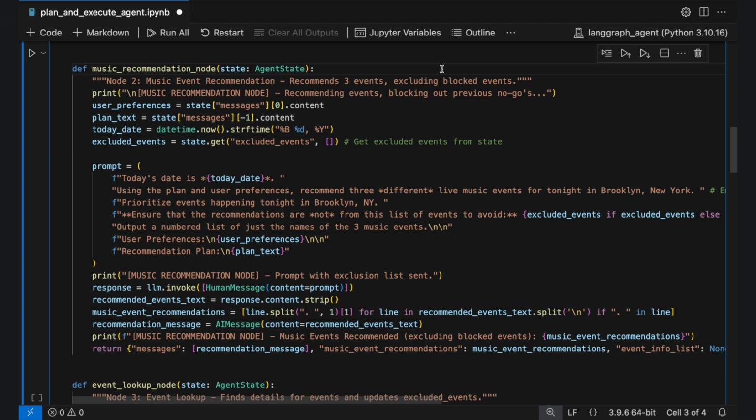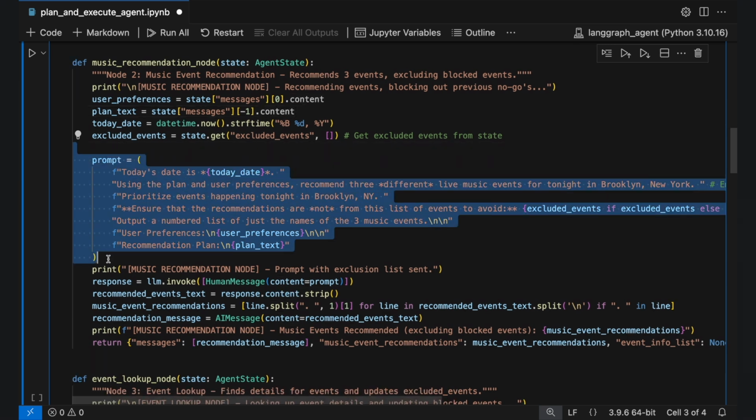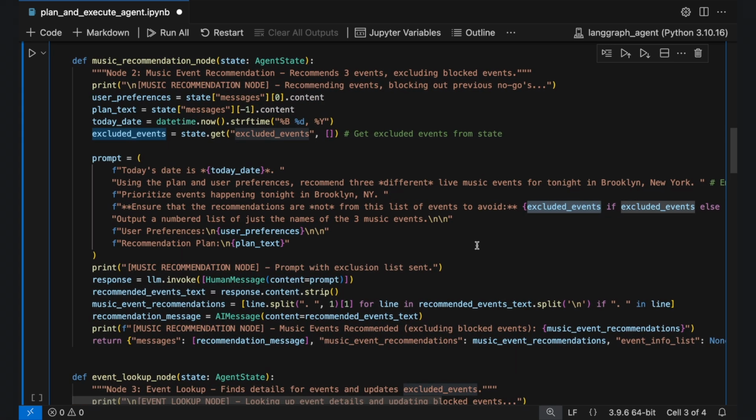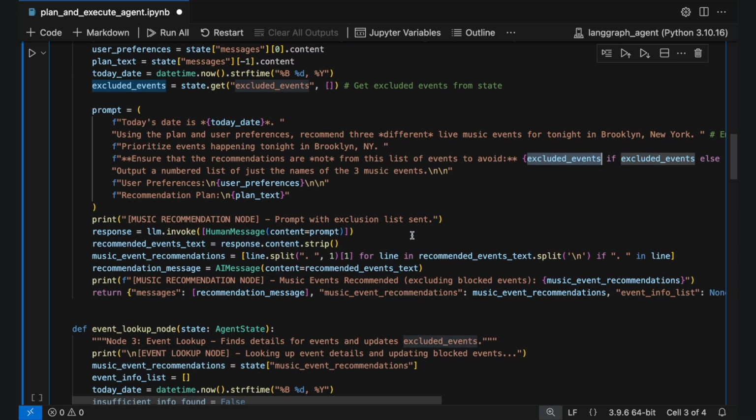In later iterations, it also excludes events that lacked enough information. This function retrieves the user's preferences and the previously generated plan from the state dictionary, accessing them from their respective keys. Using this, it constructs a prompt asking the AI to recommend 3 different live events happening tonight in Brooklyn. It ensures none of the recommendations come from the exclusion list. The AI returns a simple numbered list of event names. The node then updates the state dictionary with these recommendations and moves to the next step.